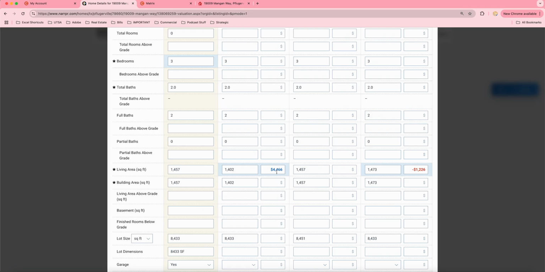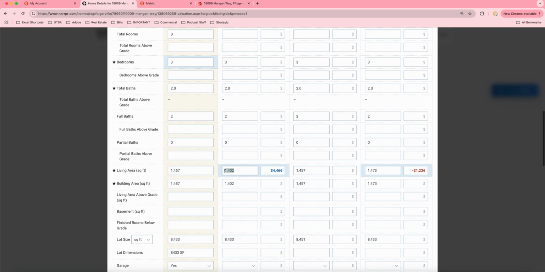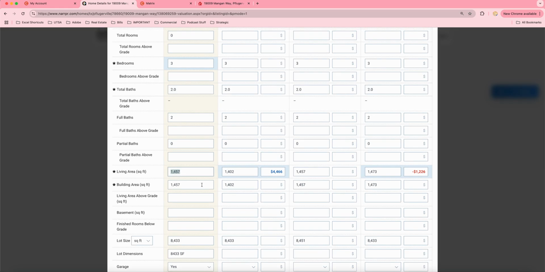Using the sheet that you have in regards to valuation, if the home is lesser in any of these features here, bedrooms, bathrooms, square footage, whatever, you want to add value to that in order to come up to par to your subject property's details. So for example, this home is 1402 square foot as opposed to the 1457 square foot of our subject property, and the math here is this.